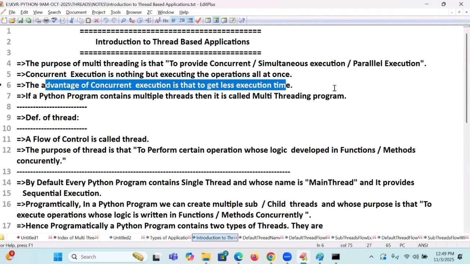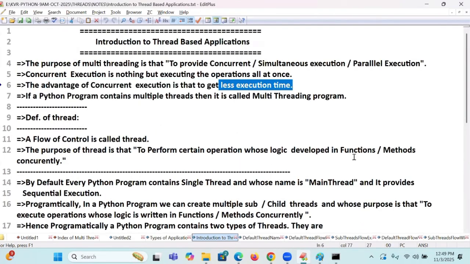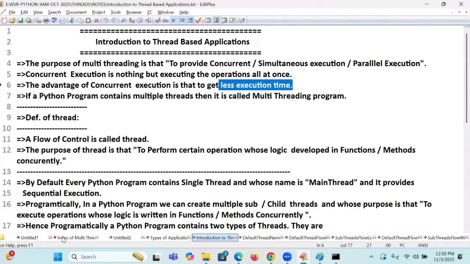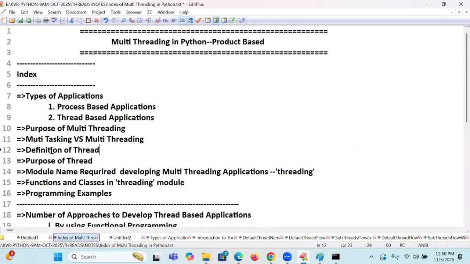Once you go to an interview, this type of example you have to show first in coding so that people can understand. I don't know whether you understood or not, but my examples will show you the advantage of multi-threading. Okay, online students, I hope today you understood the significance of this. In this session you are understanding a few things: types of application, purpose of threading, which will take very less time, definition of thread, purpose of thread, module name.